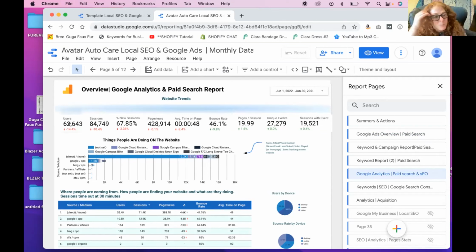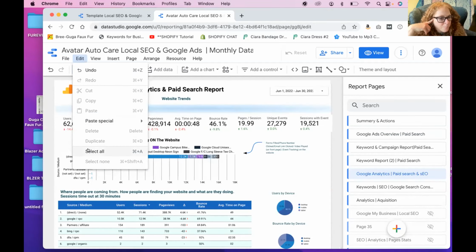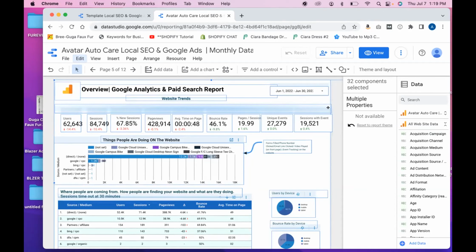So do me a favor, go up to file and then go up to edit. We're looking for select all. And when you select all, it's selecting everything. Just on this page. So you can actually copy this and make your own report. Now you'll notice that it says multiple properties, 32 components. So it's not giving you the ability to change the data source.